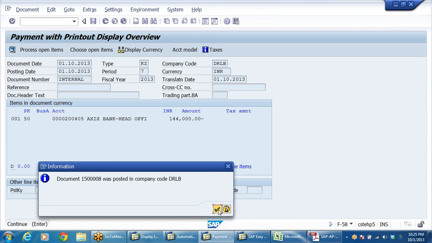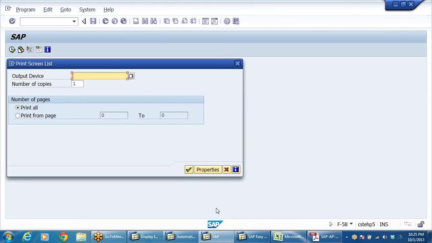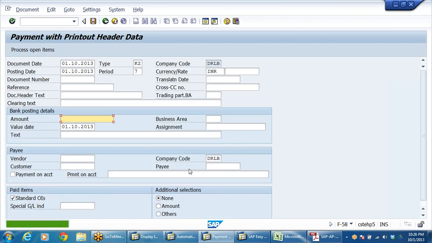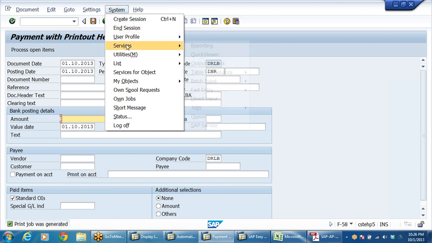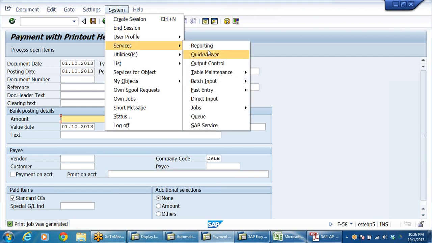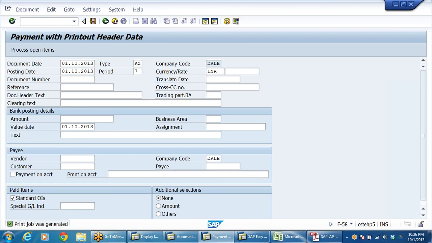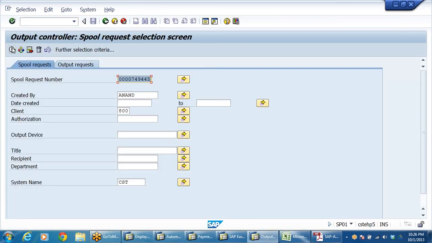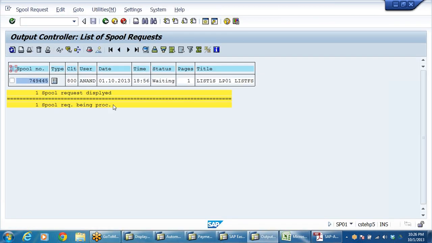Here you will get a small message stating that print job has been generated. See, output device LP01. Print job was generated. So then go to System, Services, Output control, just execute. Just nothing more than that. Right?